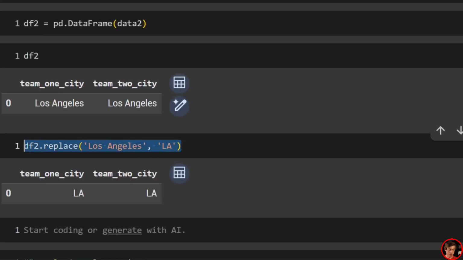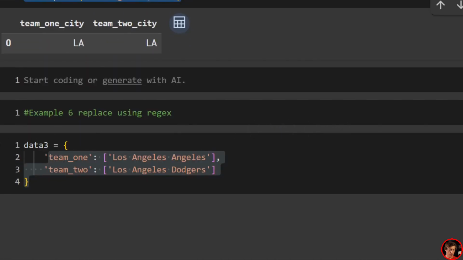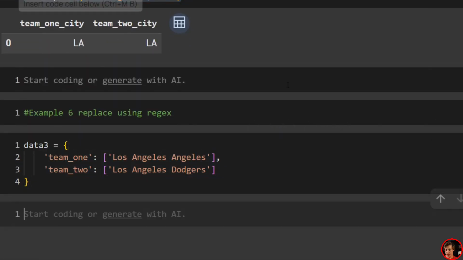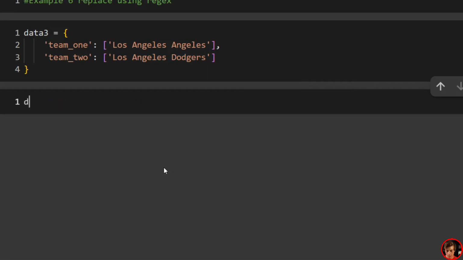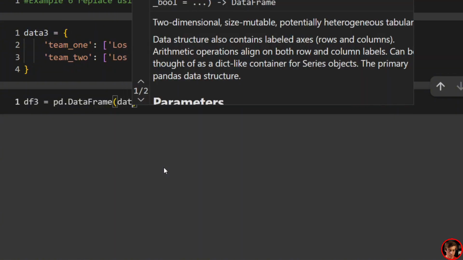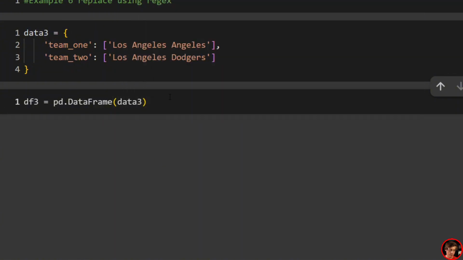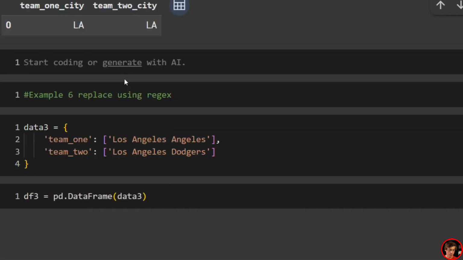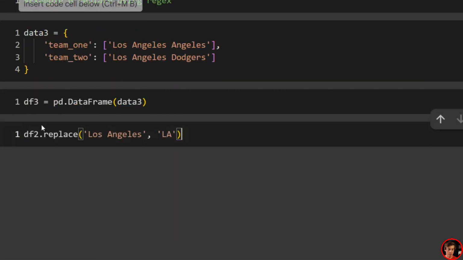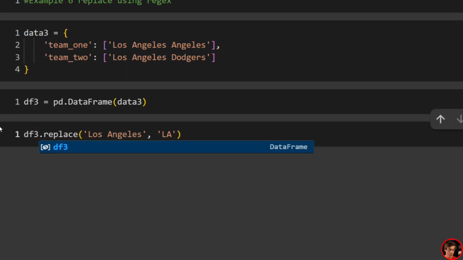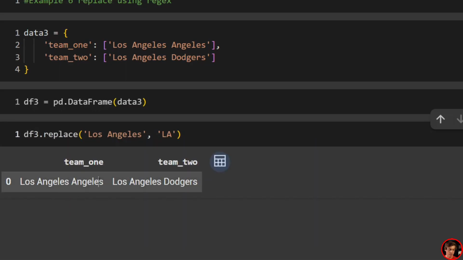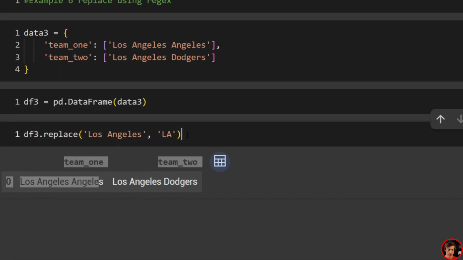Now, if we reuse this for df2 replace, I'll show you that in a second once I create this into df3 actually. So I'll say df3 equals pd.DataFrame and pass in data3, right? And I'll show you that nothing will change if I use this code for df3, because you need to have the exact match. You can see both of these are Los Angeles Angels and Los Angeles Dodgers. This did nothing, right? That's why we need to have our regular expressions on here.